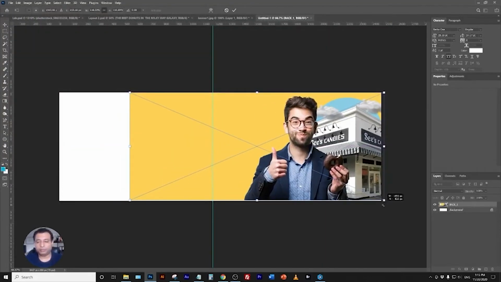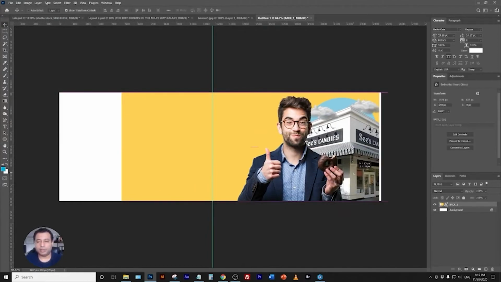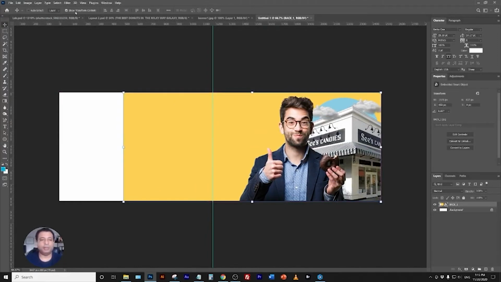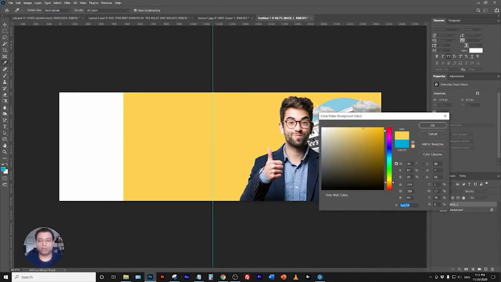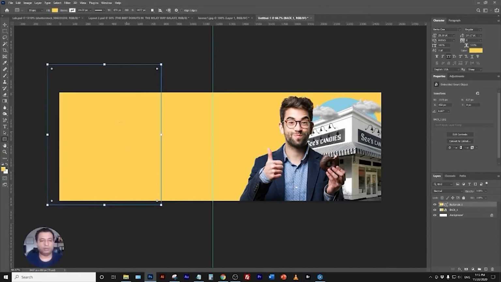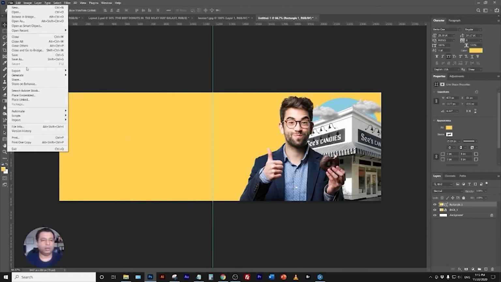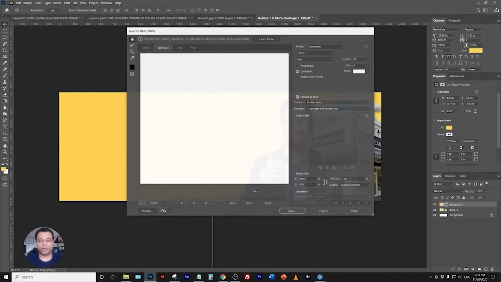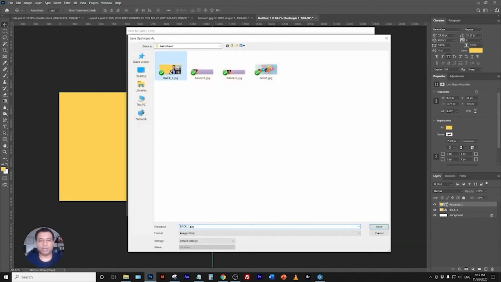Okay, let me put the size and fit the picture inside of the correct size. And let me create an extension of the color. Okay, right. Let me export this banner again, and let me save the back too. Why did I do this?